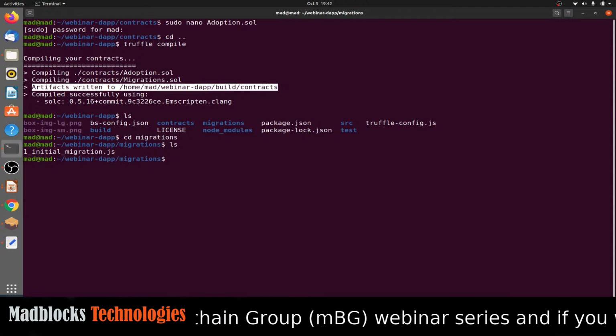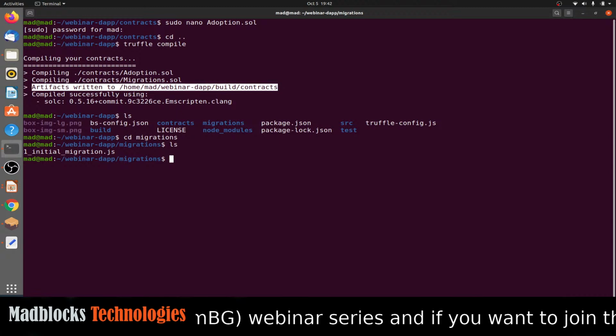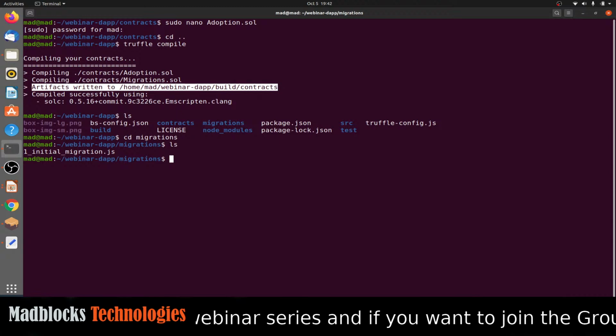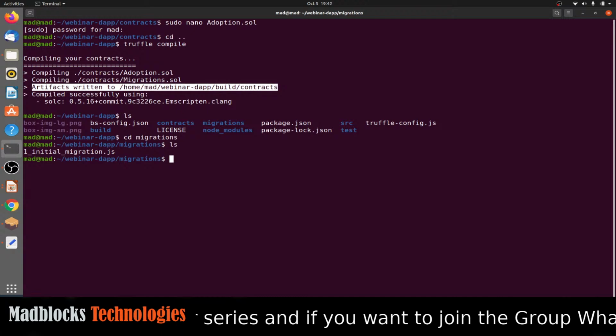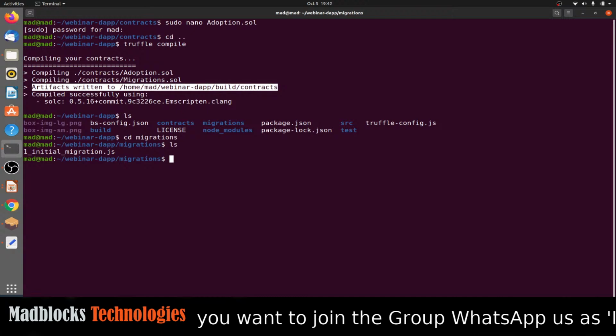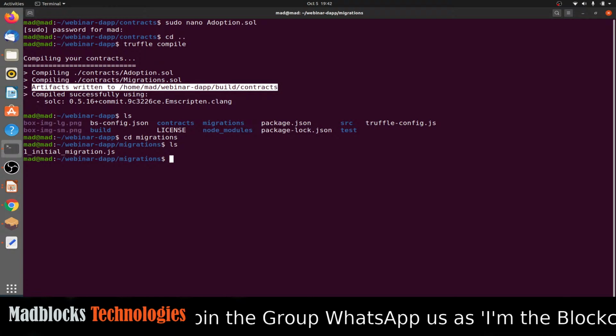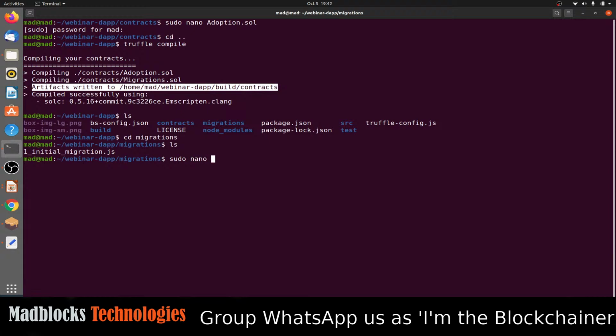Always keep a point in mind. Generally people make a mistake here. They create files with different names, but the files which you create in the migrations folder should start with a number and the order should not be missed. So here it is 1_initial_migration.js. Now what you have to do is create a file: sudo nano 2.